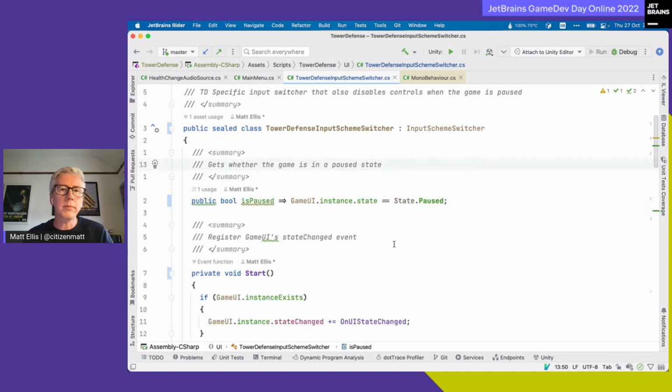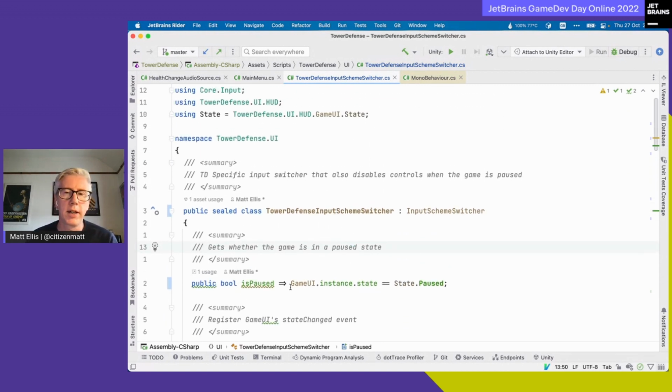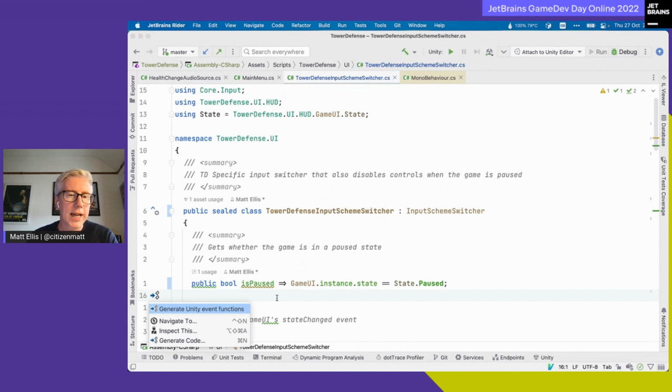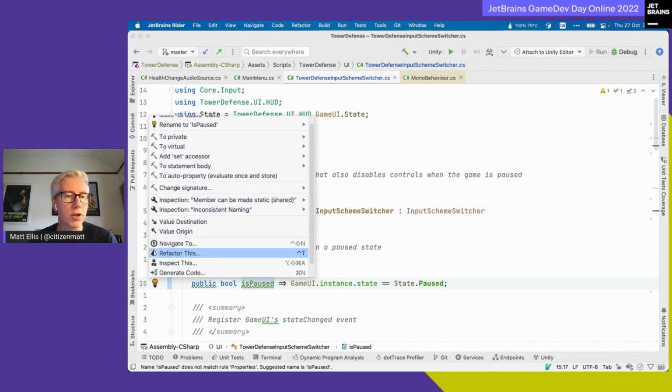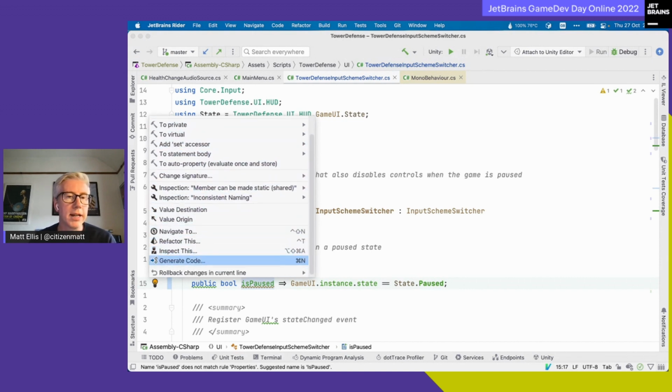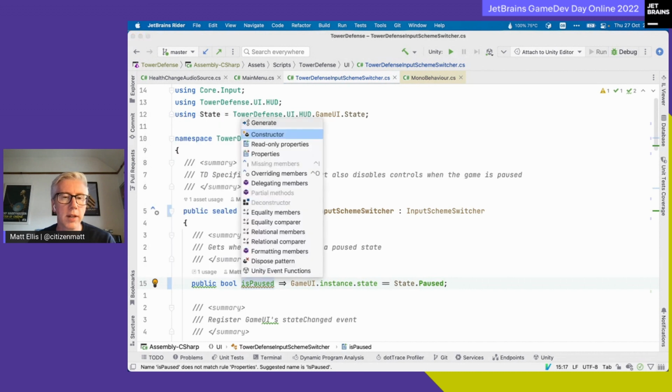So we can see now we've got our Alt-Enter items here. If I do it on this IsPaused, I've got options I can do on there, and down the bottom I've got my entry points to navigate, refactor and inspections. But I can also generate code as well, and we can do a whole load of interesting things here for generating. We can generate constructors, properties, overriding members, equality, and so on. And down the bottom here as well, we can generate Unity event functions.